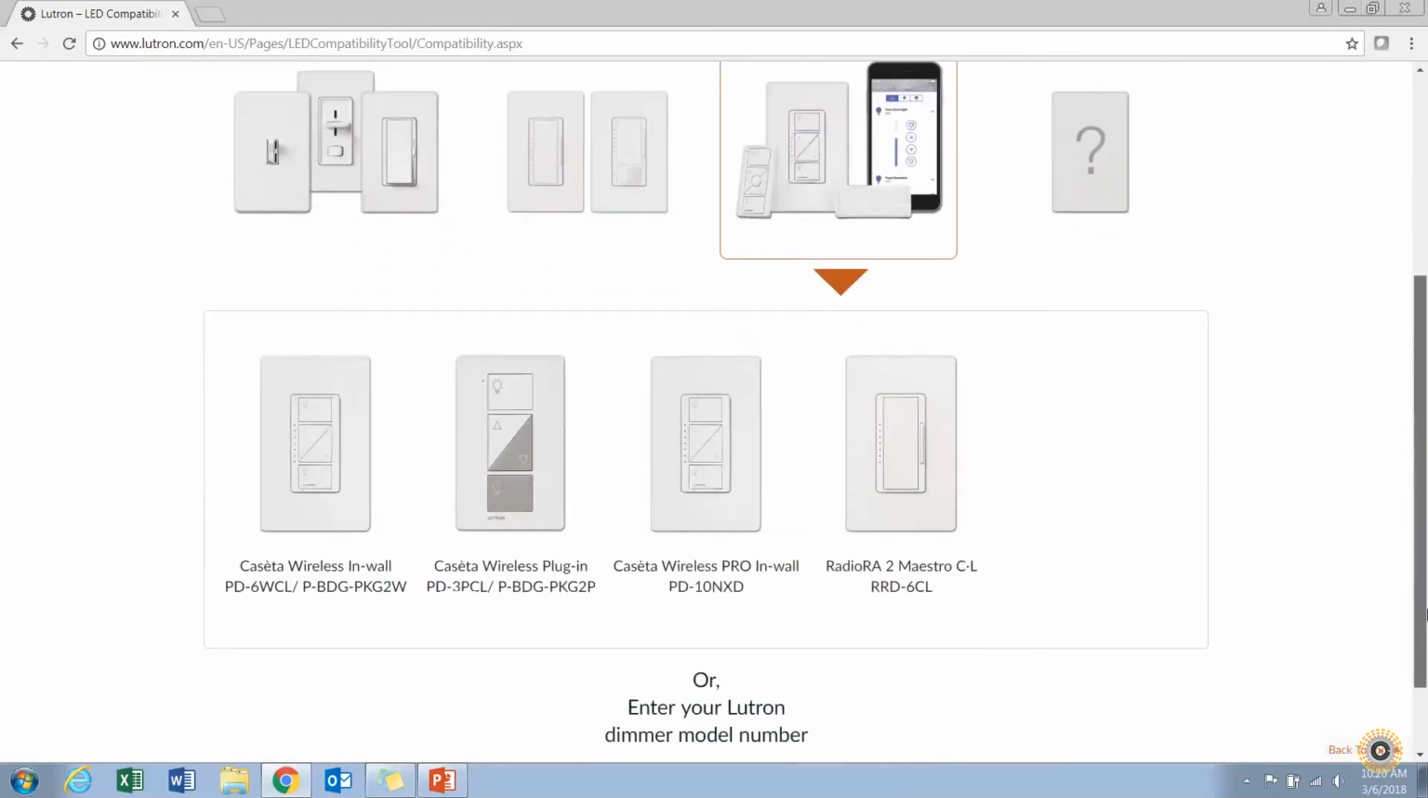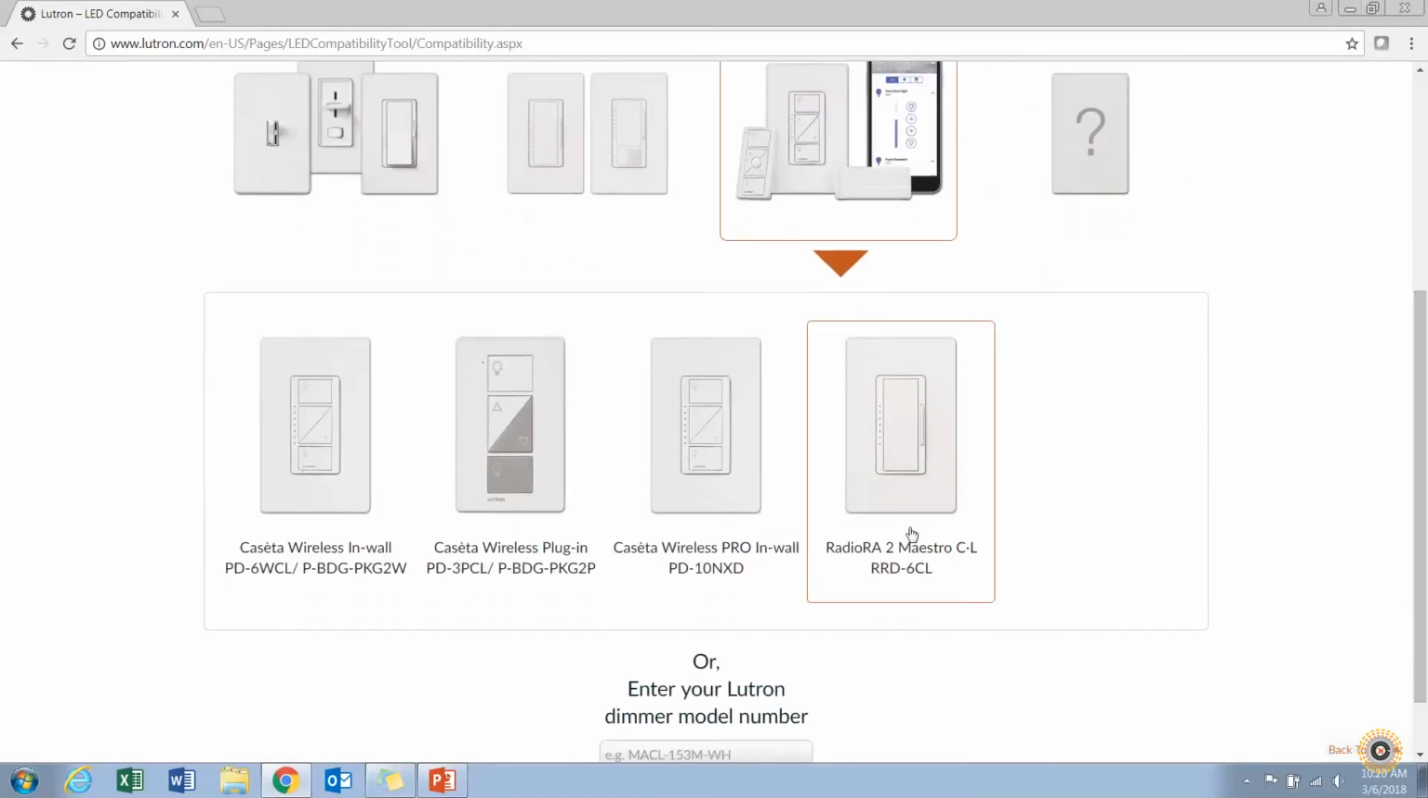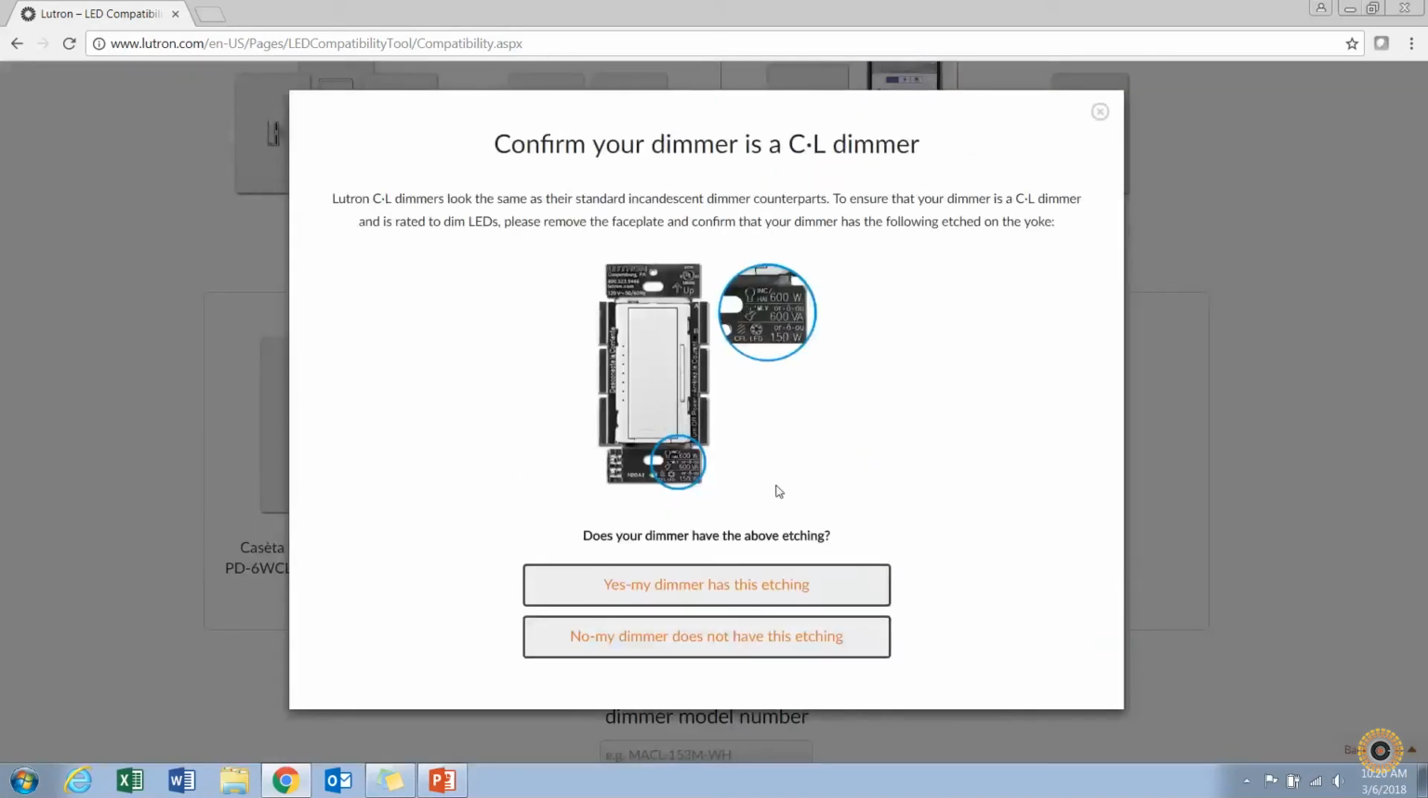You scroll down, and if it's a RadioRA 2 CL, you click on that, obviously. If it's one of the Caseta dimmers, you click on those. So in this case, I'm going to click on the RA2. It's going to ask you to look for the markings on here that's going to validate that it is a CL dimmer. So we'll say, yes, my dimmer has this etching. It is a CL dimmer.